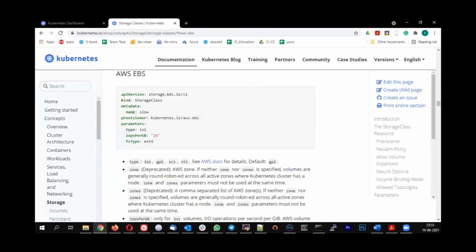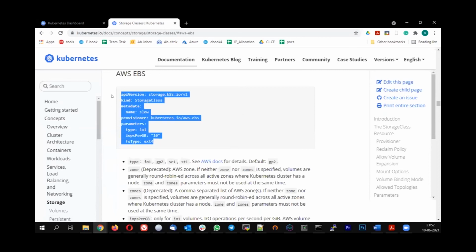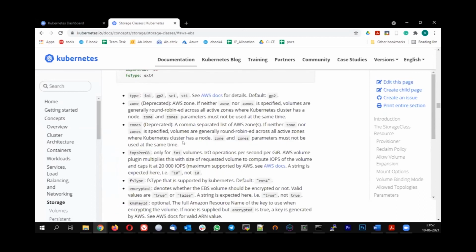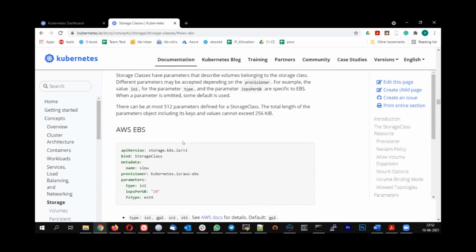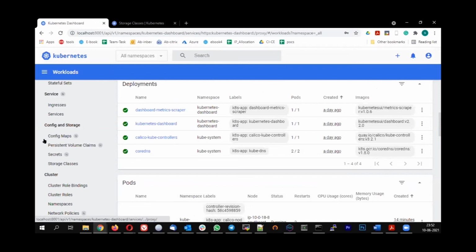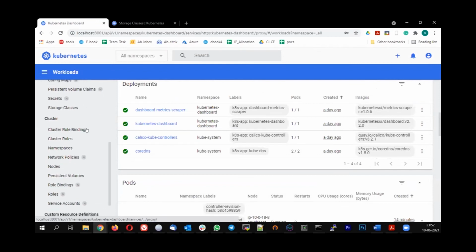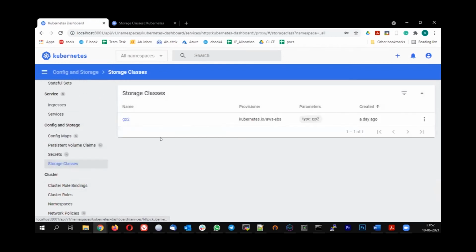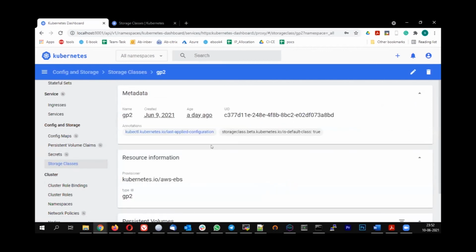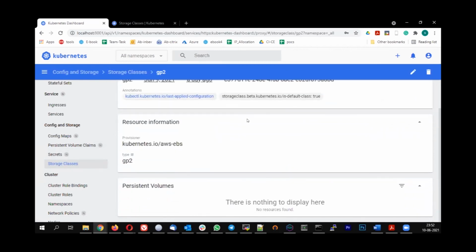For example, this is the code to install the storage class for Amazon AWS. The only thing is that my master should have access to Amazon EBS, and then if I run this code, it will be done. In our cloud-based cluster, we already have the storage class installed. If you see, there is a gp2 storage class, and this will be communicating with Amazon AWS EBS as the provisioner.